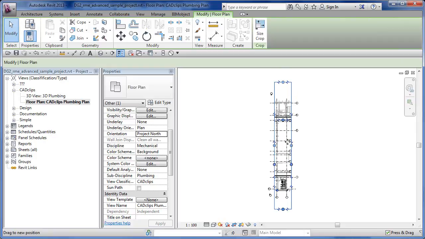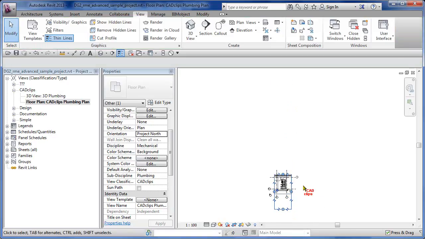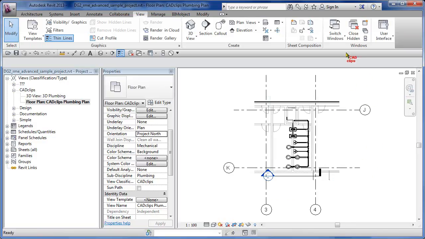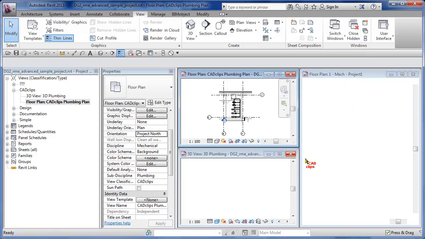Zoom out a bit. Pull this guy down. There we go. ZF, zoom fit. And then I can turn off the visibility of that. And now if I wanted to, I could tile my views.